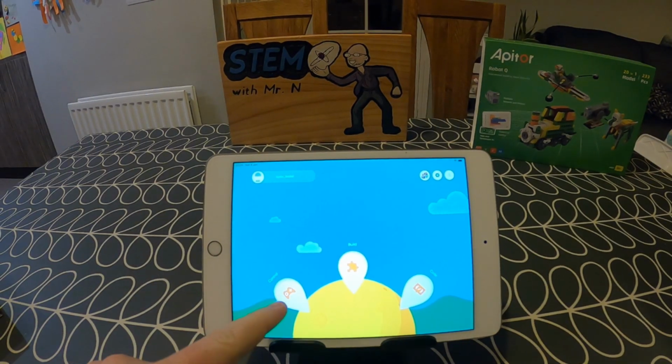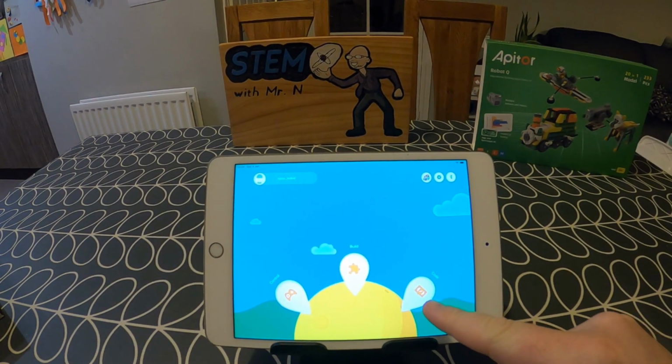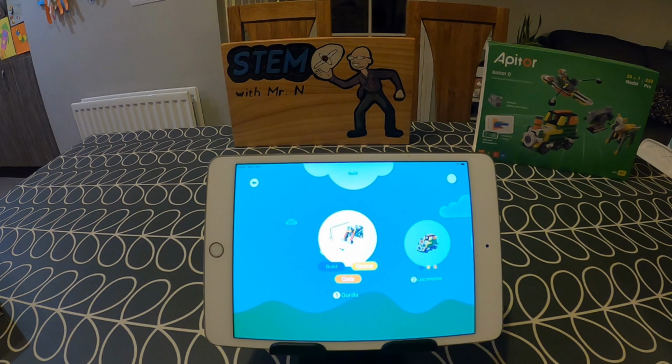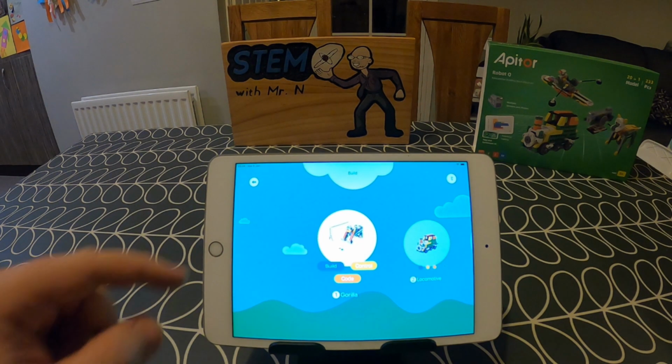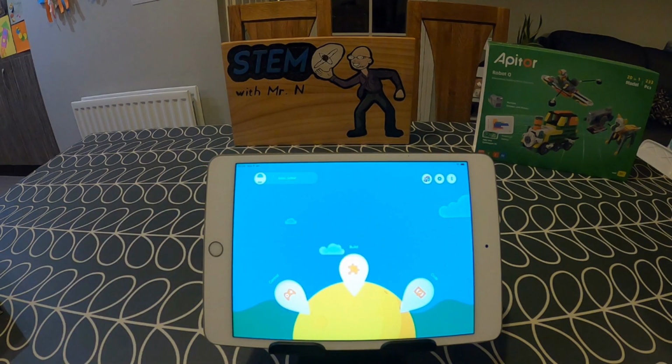So the first thing I'm going to do is open up my Apator app. When you open up the app, you're faced with three options. These are control, build and code. If you click on build, it shows you the 20 possible designs that you can make using Robot Q. But I'm going to come out of that and I'm going to click into code.